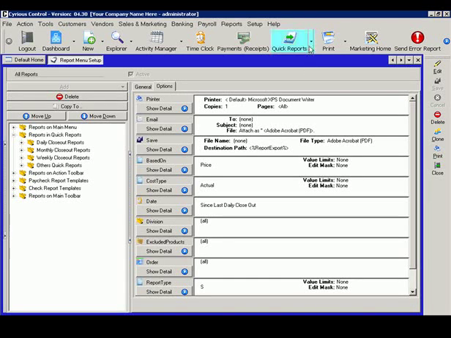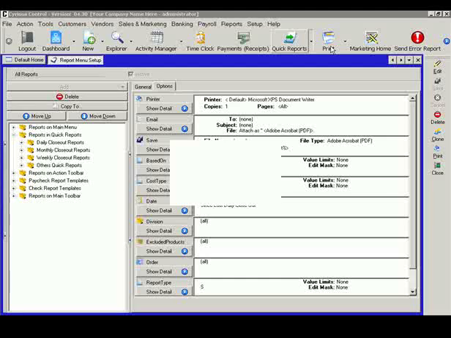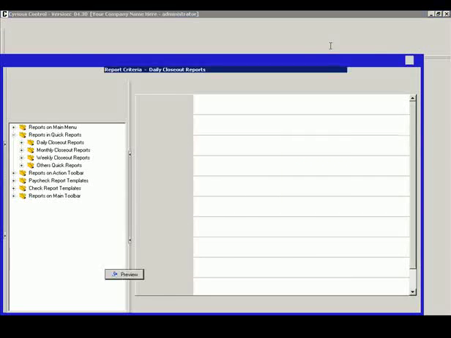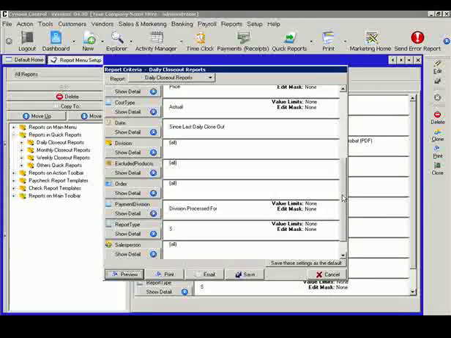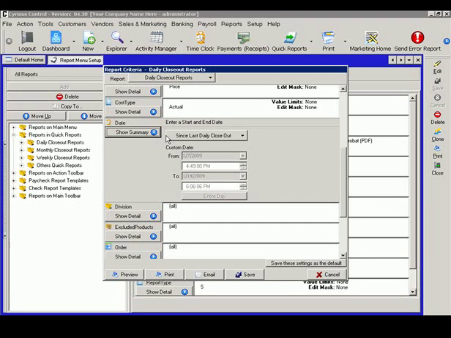So now whenever I come to my daily close and select that particular option, by us changing the commission report to use the group's values, whatever date we decide to choose on our closeout is the actual date that particular report will use.